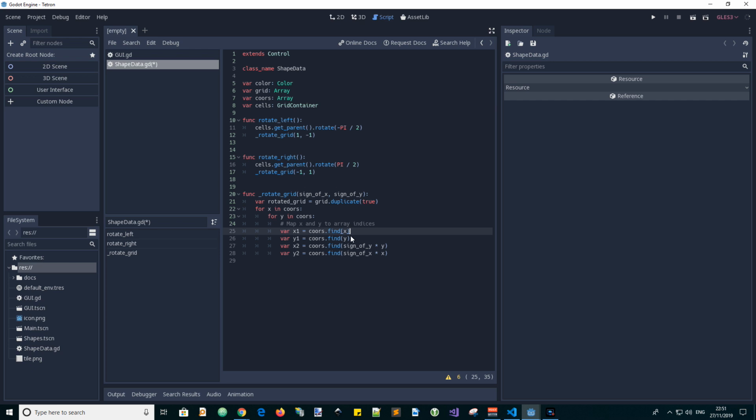To map the coordinates, which are like -1, 0, plus 1, we look for their position within the coordinates array, and that will map -1 to 0, for example, and 0 to 1, and +1 to 2, that kind of thing. So that'll give us the correct index into the array for where the actual cell is.